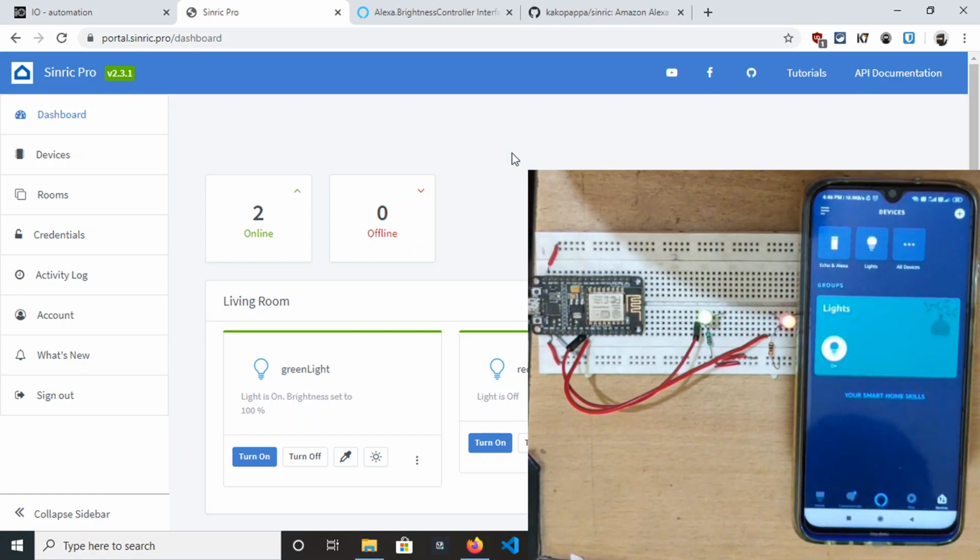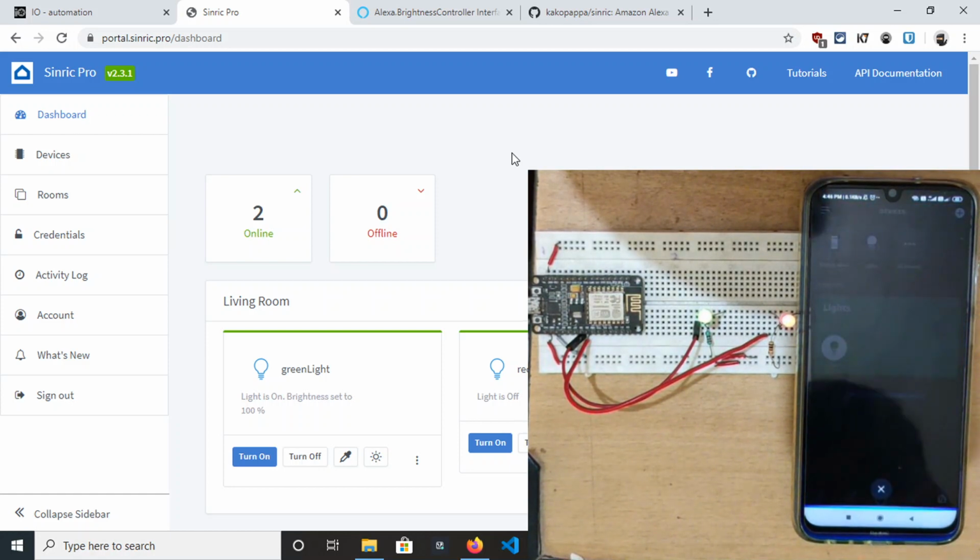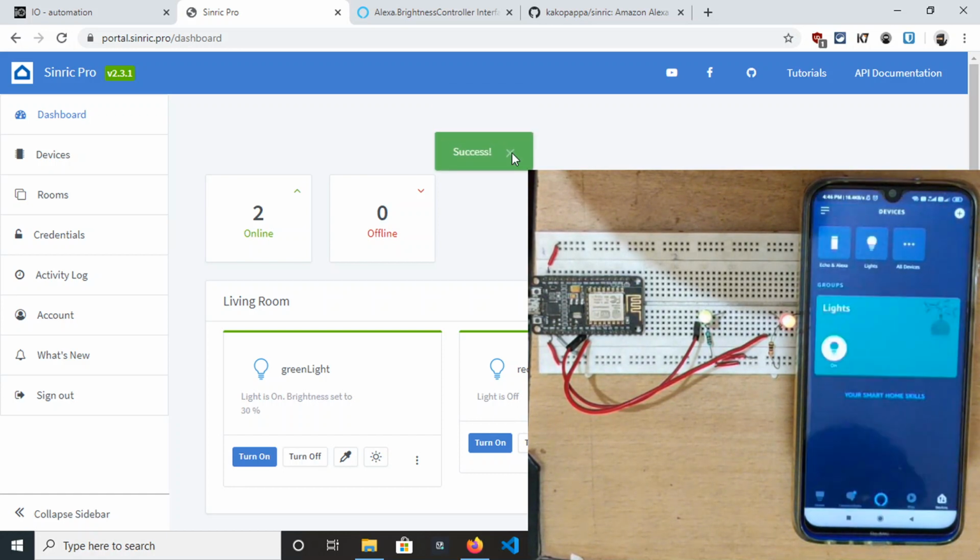and set green light to 30%. Okay. The green light is now decreased in its brightness, and we can also see here that we can control these things from Synric.pro dashboard. And this cloud service is very useful in connecting us to the Alexa mobile application, and we can control our home appliances similarly from Synric.